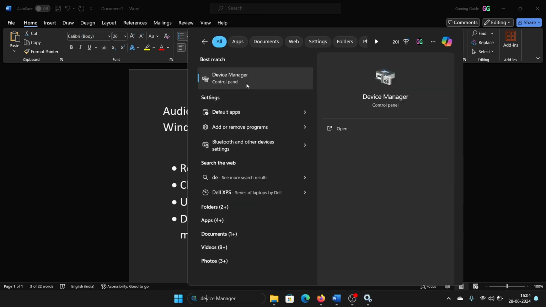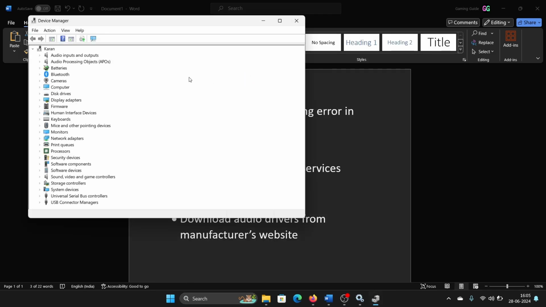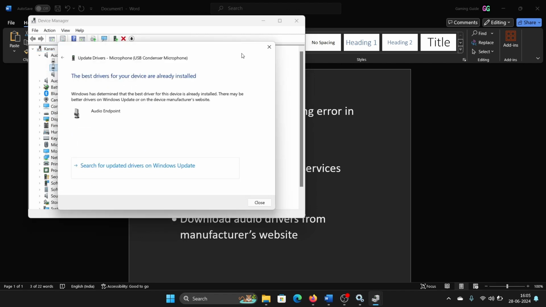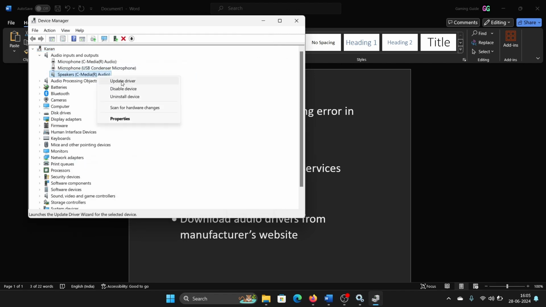Search for device manager in the Windows search bar and open the device manager. Expand the list of audio drivers. Right click on the first one, update driver. Second one, update driver. Third one, update driver.